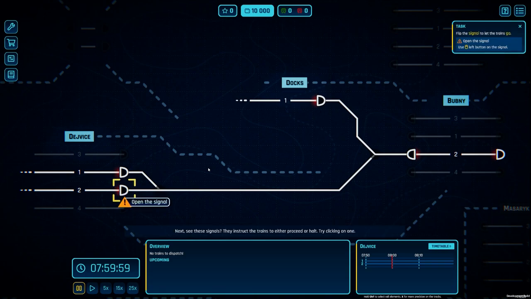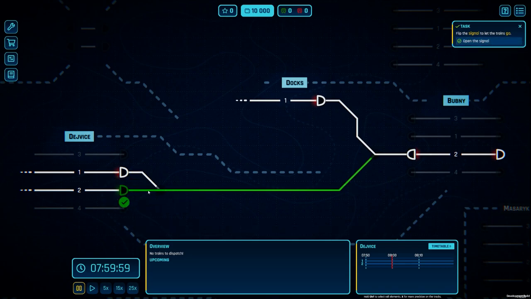Next, see these signals? They instruct the trains to either proceed or halt. Try clicking on one. Wonderful! Let's right-click to set it back to stop again. Well, you've certainly got the hang of that. The trains will start coming soon.